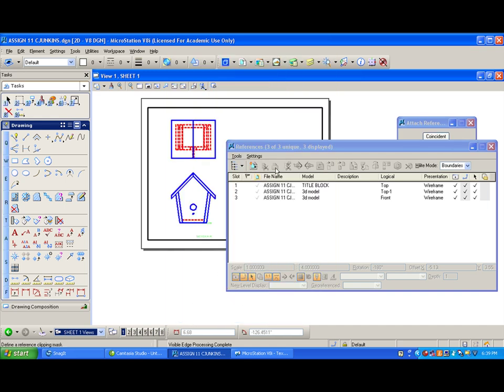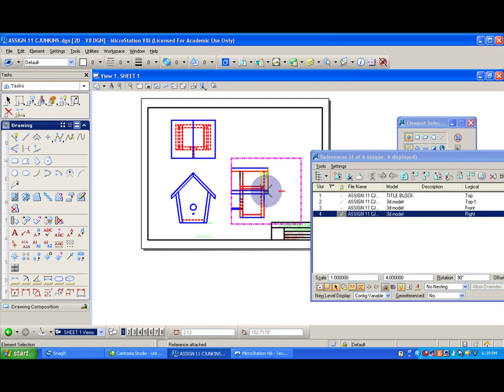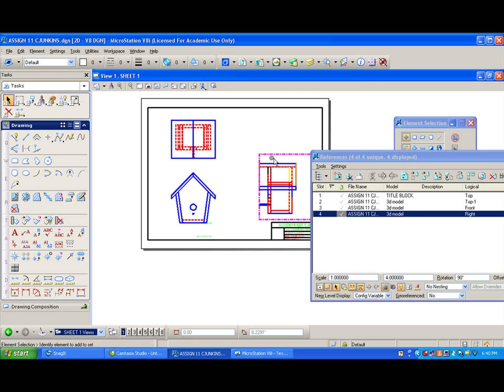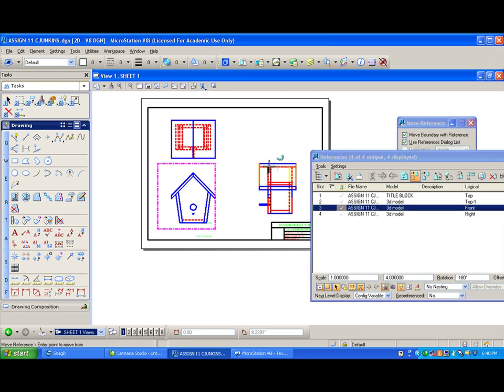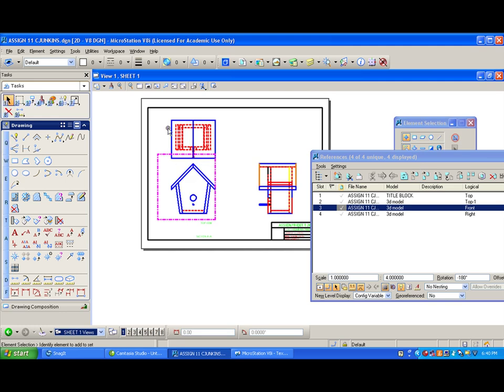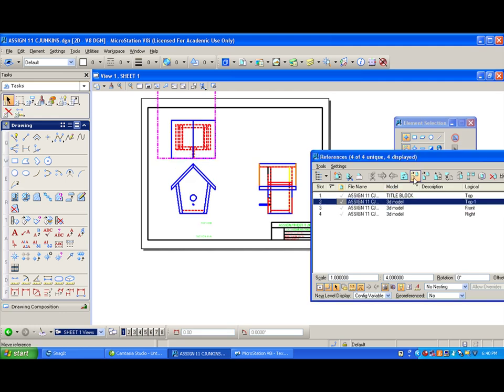Okay, we'll just place it right here for now, and we'll move it over here, maybe up just a little bit. Just try to get these lined up before I get too far ahead. Maybe take that top view up just a bit, give me some room.